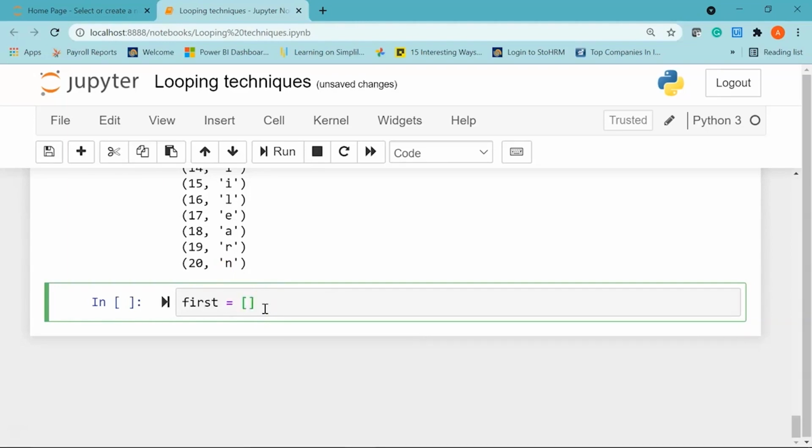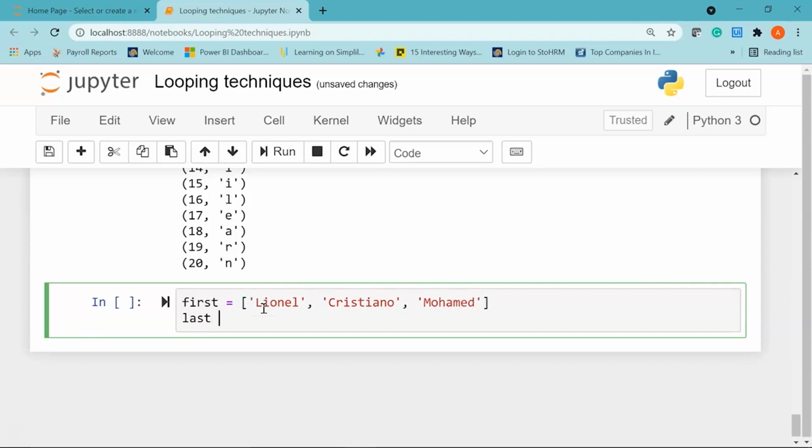So I have a list called first, with the names of a few football players. We have Lionel, then we have Cristiano, and let's say we have Mohammed. I'll declare another list called last, which will have values like Messi, then Ronaldo, basically the surnames of Lionel, Cristiano and Mohammed. Then we have Salah.